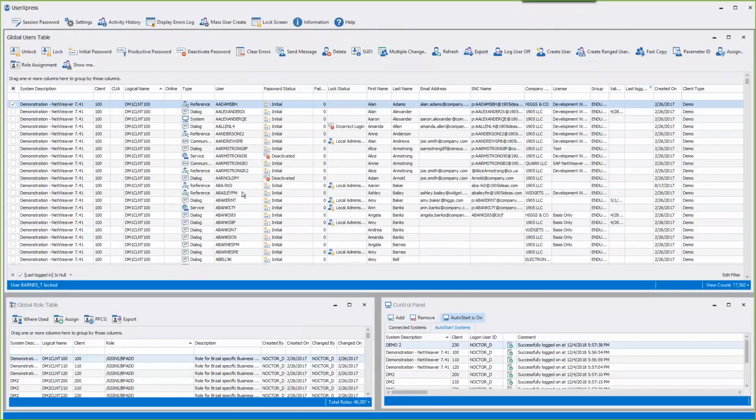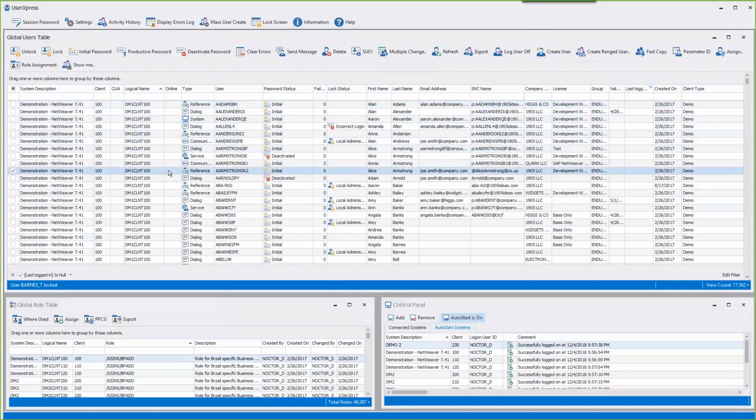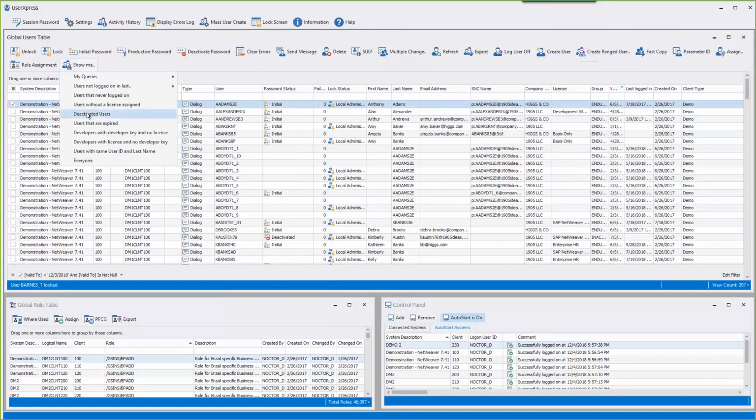And maybe I can select the users here if I wish. And what I can do then is probably lock the users, or maybe deactivate the passwords, and then export to Excel, open for reporting, so we can discuss whether or not these user IDs should be removed from the system. We can also look at expired users, or indeed we can look at deactivated users.